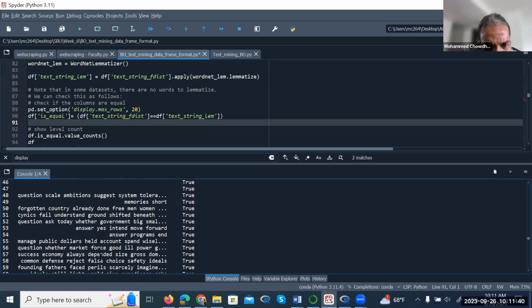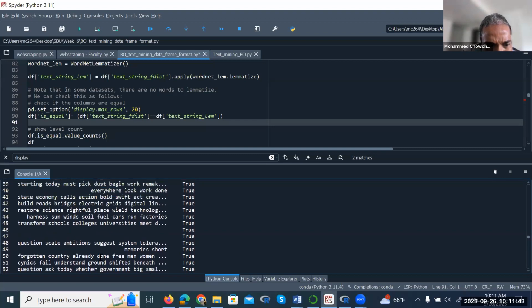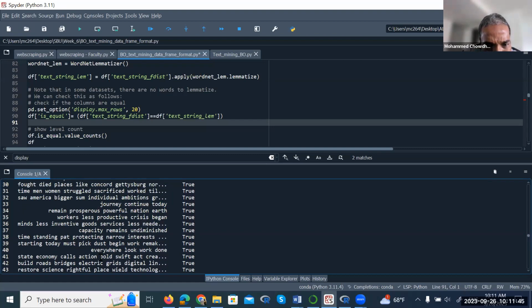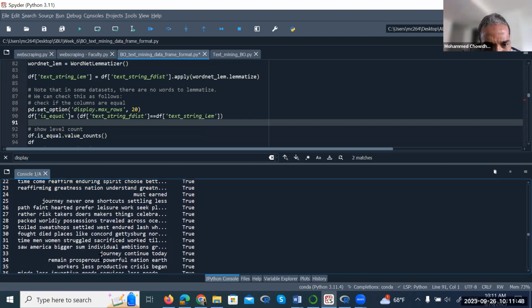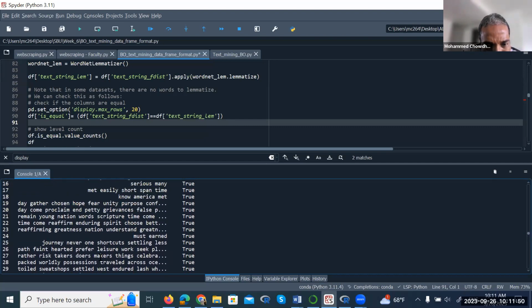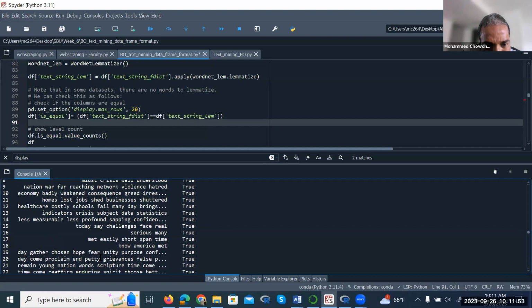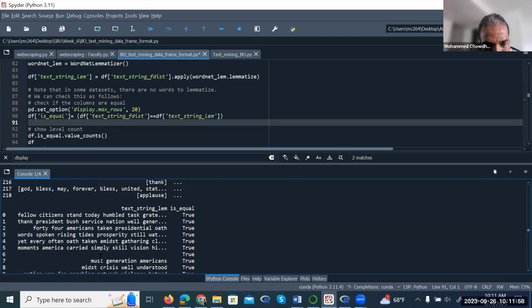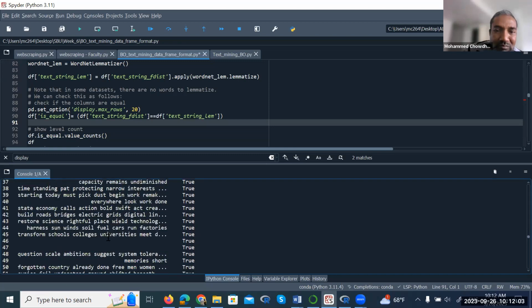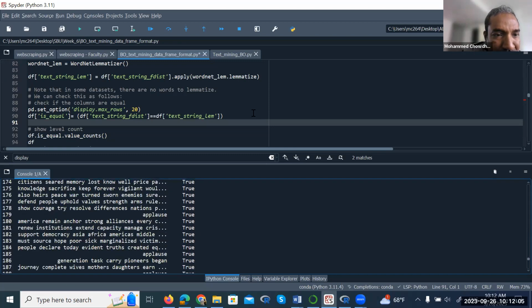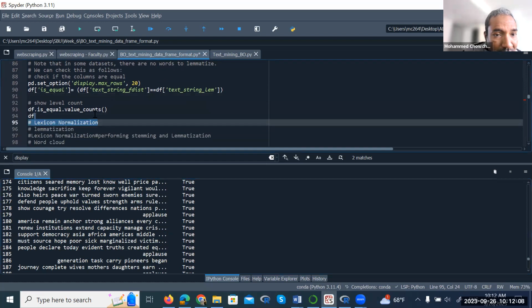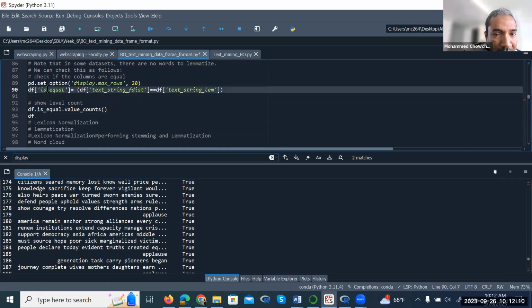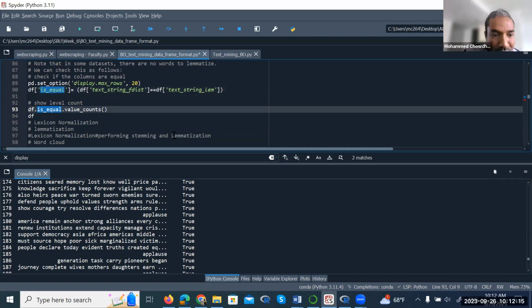So that means in his entire speech there is no lemmatization of the word. All the root words are used in Obama's speech, so we cannot see this. So let me run that one. This is what we have done. Now show the level of counts.